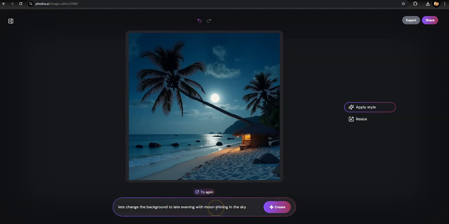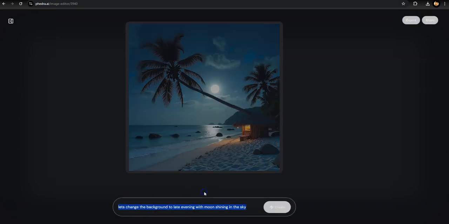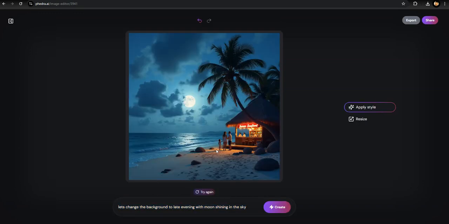So that's how Phedra works. The main aim for Phedra is to avoid any copyright issues with an existing image. So we can keep on adding prompts and changing the setting of the image as we like. In case the image that turns out is not how you visualized it, you can always click on try again and it will come up with a different result. So this is how it works.